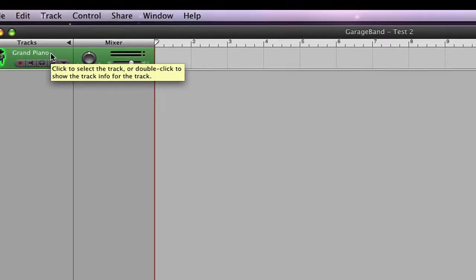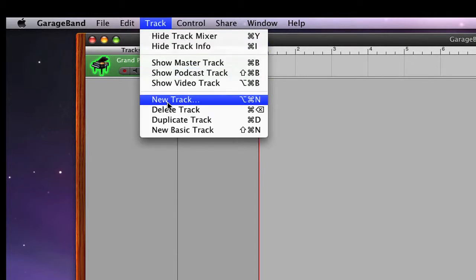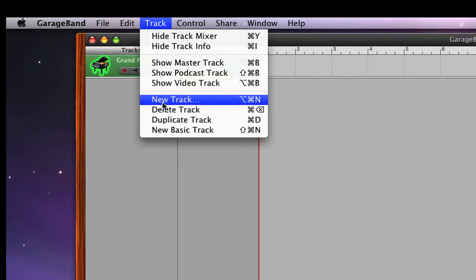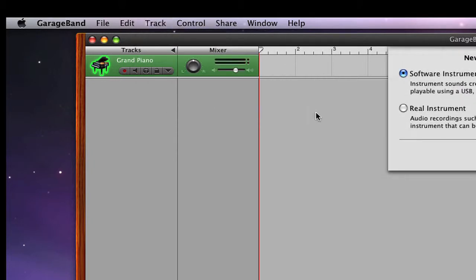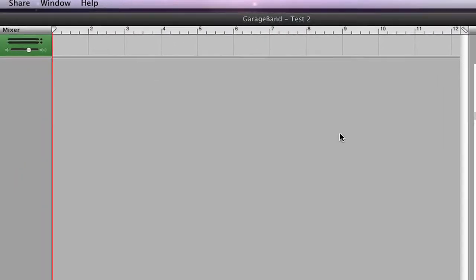We can't change that track to a real instrument, so what we're going to do is add a new track. So we go up to track, then we go to new track, we click on that, and it asks us, do you want a software instrument or a real instrument? And we want a real instrument, an audio recording such as a voice, guitar, or bass, or any instrument that can be captured by a microphone. That's what we want. So we're going to create a real instrument.